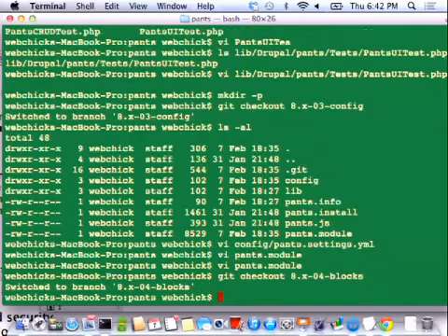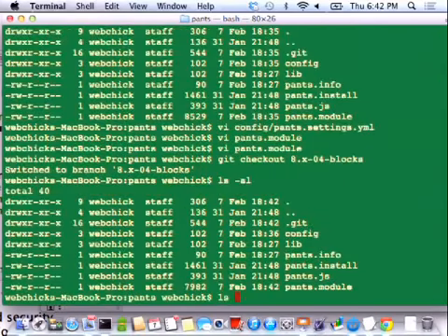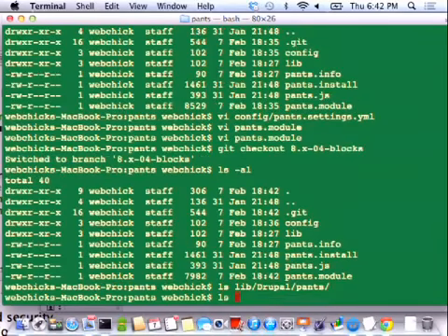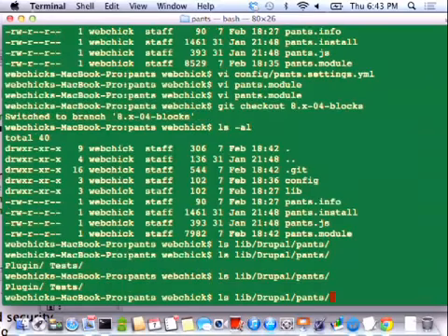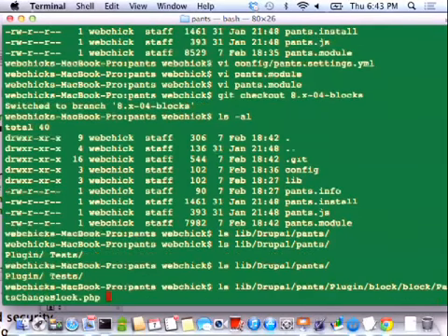Blocks. Okay, and let's see what we got in here. So one thing we have is under lib, Drupal. Oh, I should include you guys. Where is it? Lib, Drupal. Then what? Pants, and then plugin. Very good. And then block again, in case you forgot. Block, and then finally pants change block.php.